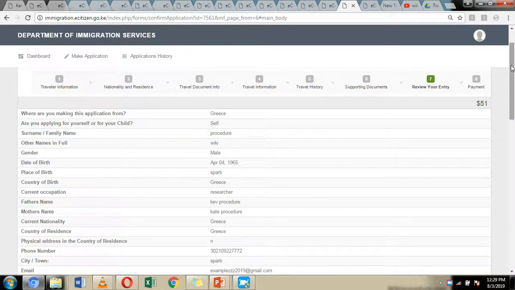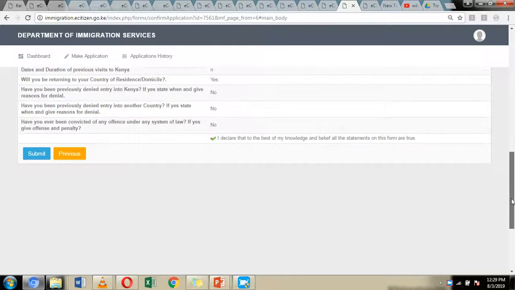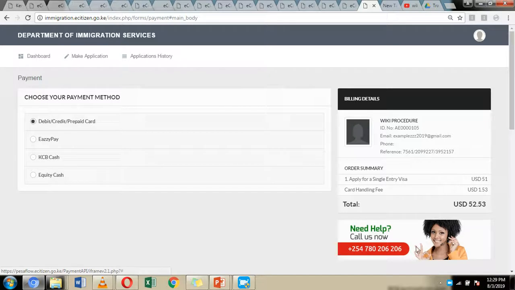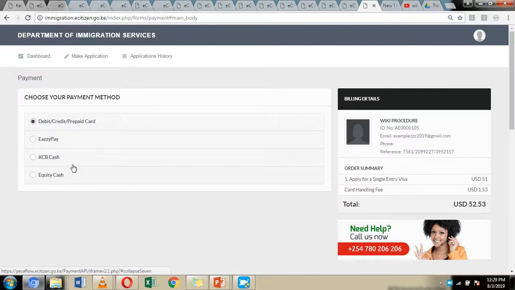where you're going to go through your application to see if everything is okay, and if everything is okay according to the way you have just filled, just click on the submit button, which is going to direct you to the next page where you're supposed to make the payment. You can pay using your debit, credit, or prepaid card. If you have Easy Pay, KCB, or Equity Cash, make the payment, and once you make the payment, you receive a notification, a receipt in your email address, and after 2 days of verification and approval, you receive your visa in your dashboard, and you can easily print it from there.